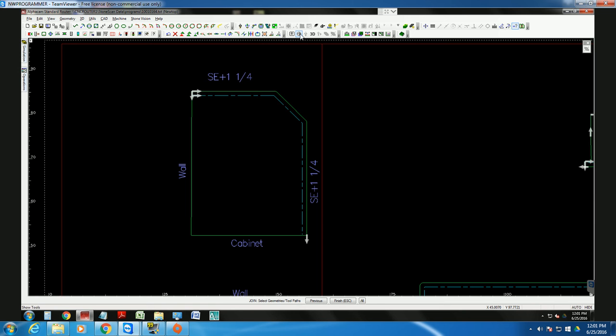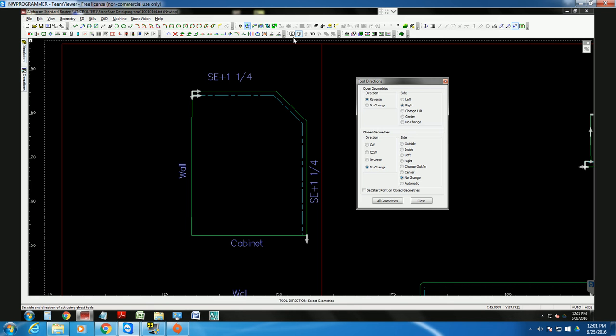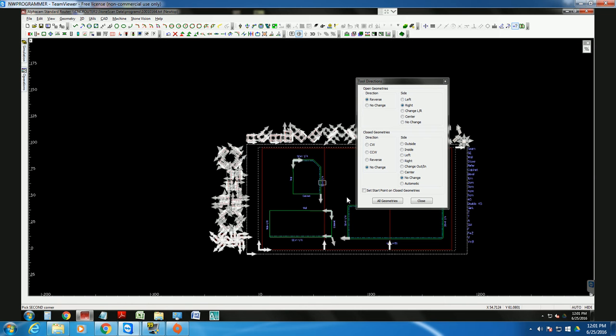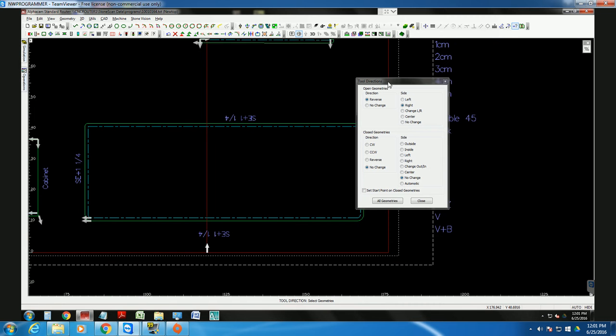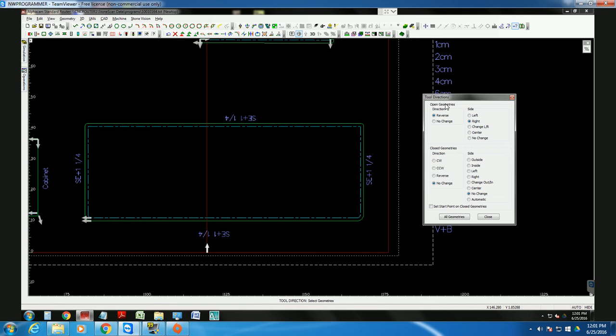So for tool directions, we have the ghost tools on, and right here this button is tool directions. You always want to, if you can, go to reverse right for the open geometries. Open geometries is this. It means that it is not closed, it is broken. A closed geometry is this. It is a piece that is all connected to each other, all one piece. So those are the different ones that you would use.